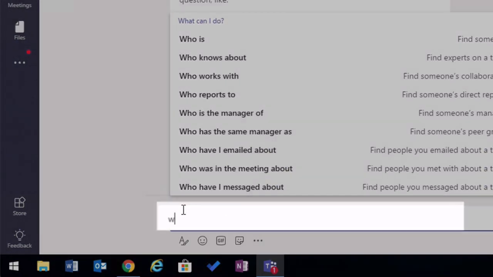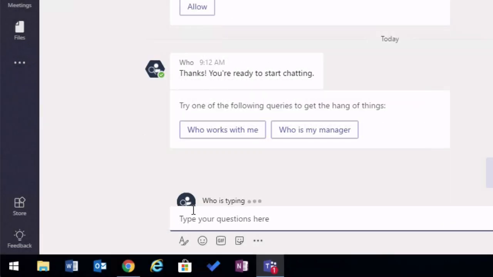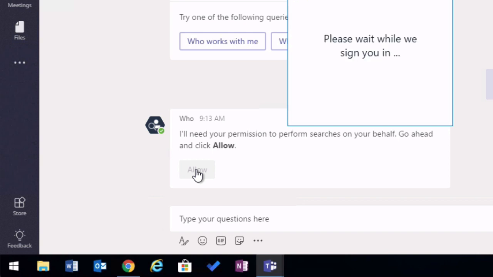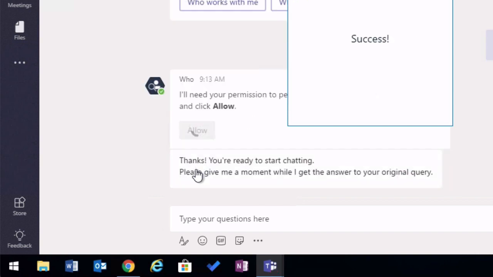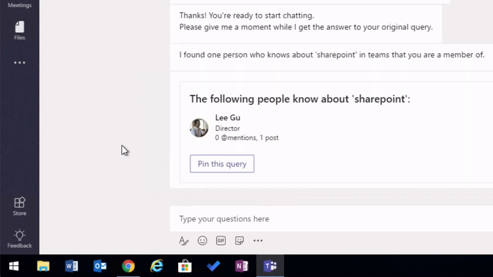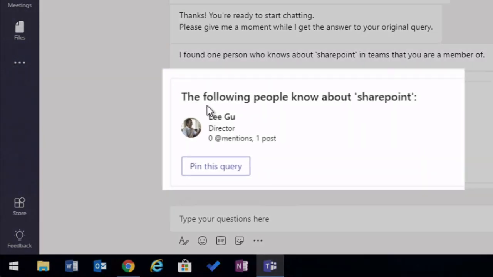So if I type who knows about and then a keyword of SharePoint, so who knows about SharePoint? It's prompted me to allow again. Let's allow again. I've noticed this does happen when you're first starting out, prompts you a couple of times. Okay, so now it's gone away. It said it's found one person who knows about SharePoint in my organization, and it's this guy here called Lee.